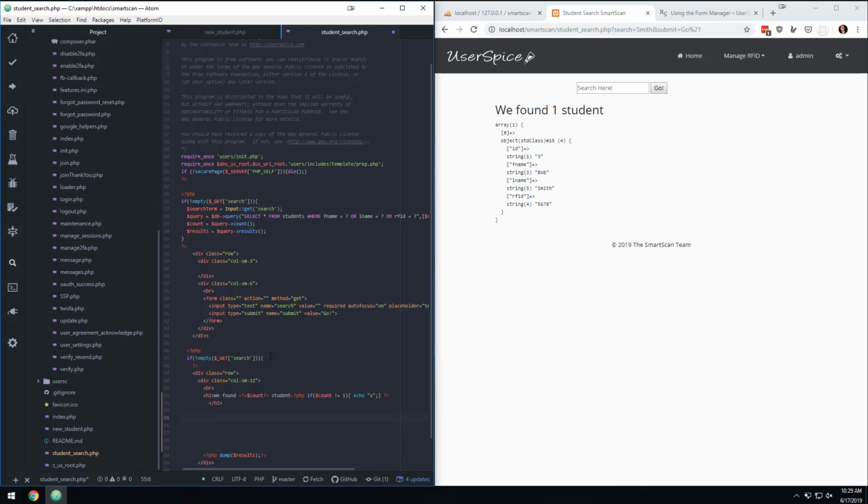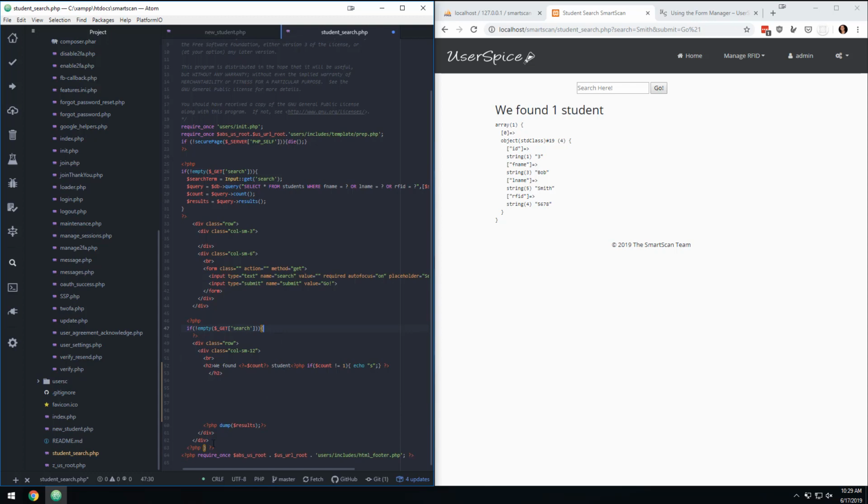So we're still inside this if not empty search. You can see that's lit up there. And so I'm going to make a table. And this is a standard HTML table. I'm going to add a little bit of CSS to it. I'm going to say class equals table and then table striped. And that's going to make the table a little prettier.